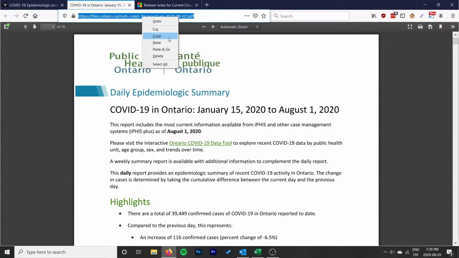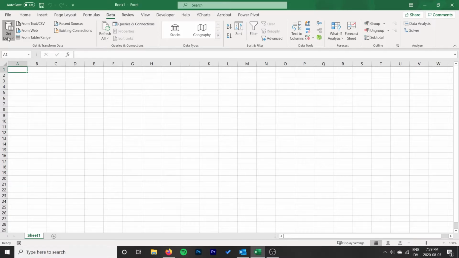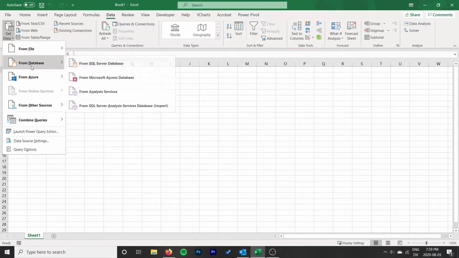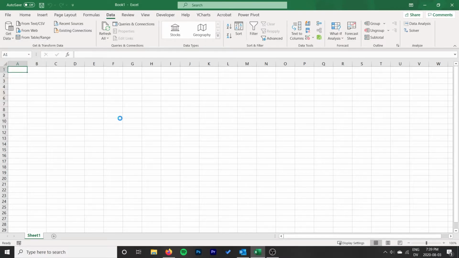We want to get that into Microsoft Excel. To start with, I'm going to copy the URL. Now, if you put a file on your hard drive, you're going to want to go to From File, From PDF, and then you would browse for the file. In my case, I want to do a From Web. I don't even know where that is on here. Other Sources, From Web. There we go.